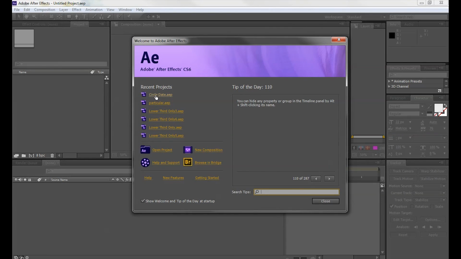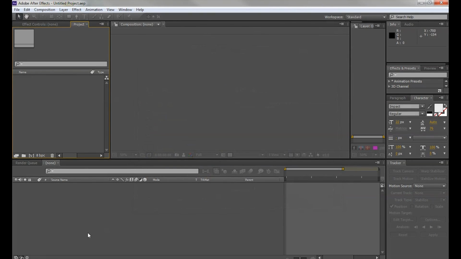So the first window that pops up is this opening window, which comes to the front of the screen. You've got options to click on projects you've recently worked on or open a project. We're going to skip this for now and hit close.